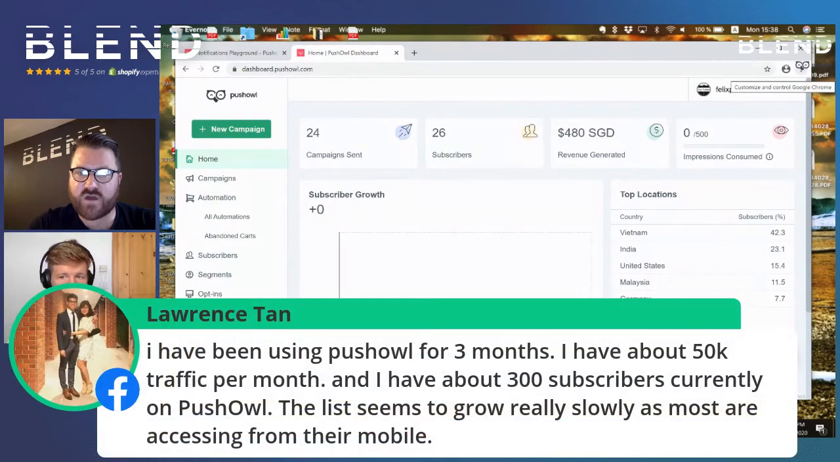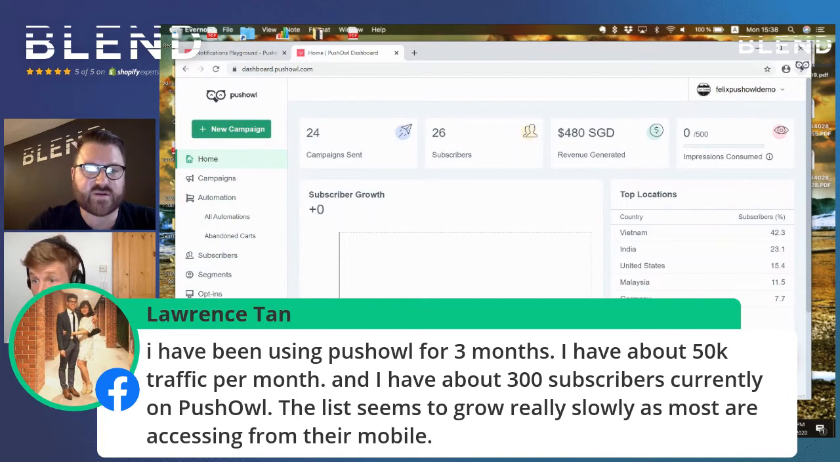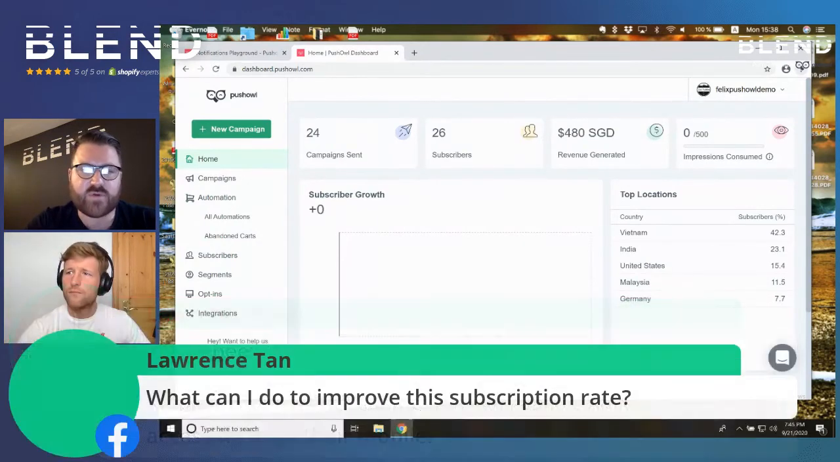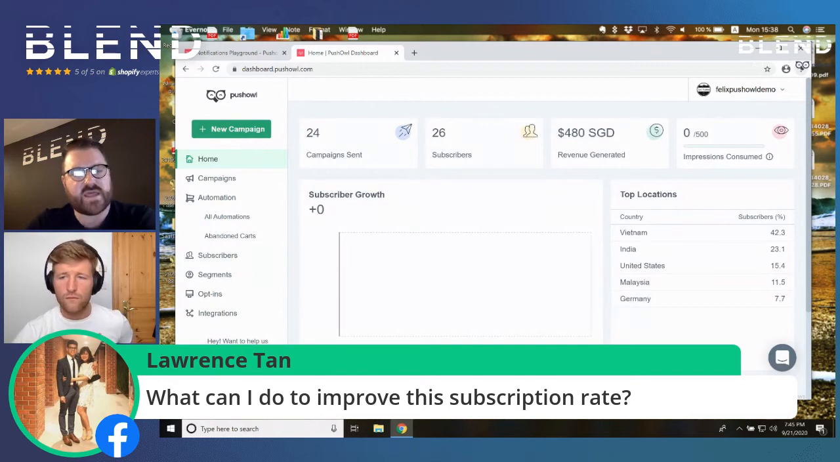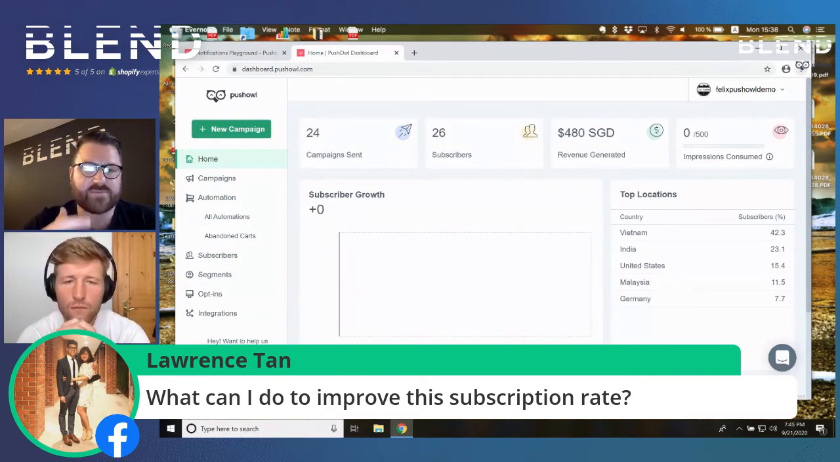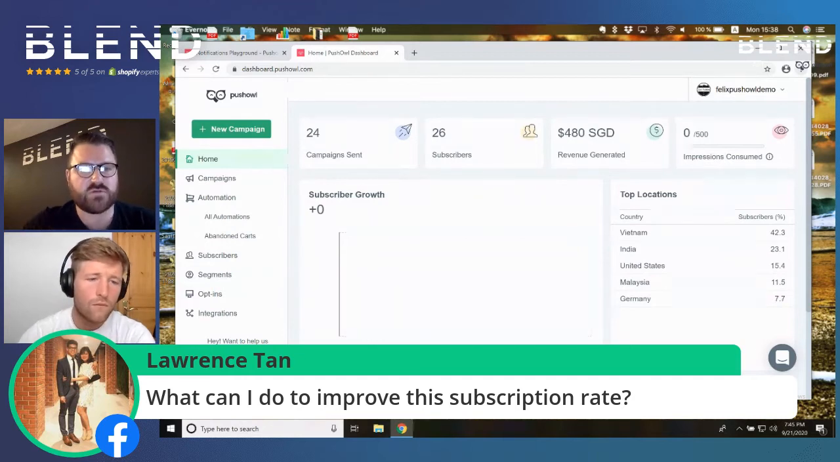So we had a question from Lawrence here, who was saying that they've been using PushOwl for about 3 months. They've got about 50,000 traffic per month, and about 300 subscribers currently on PushOwl. They said they're growing really slowly as most are visitors from mobile. And then what they've asked is what can they do to improve the subscription rate? So have you got any tips in terms of, if you're not seeing subscribers from your push notifications, how you would go about that?